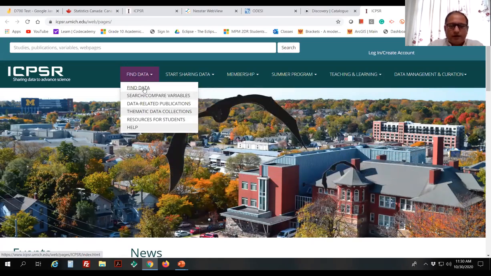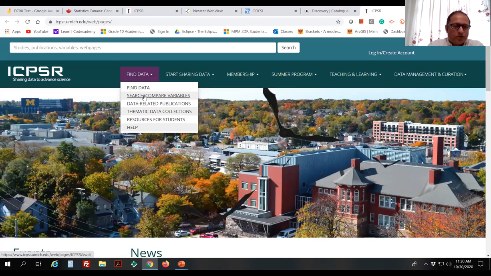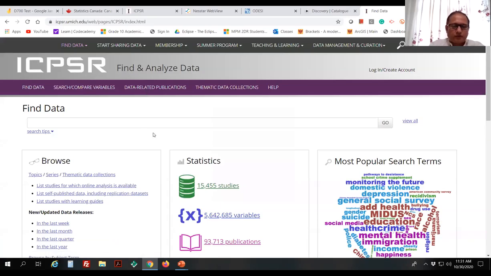So you can find the data by doing a keyword search, or you can search variables and compare two or more variables for a given topic. You can access data-related publications through this link. Thematic data collections are listed here, as well as resources for students. So let me go under Find Data and show you what type of information is available.